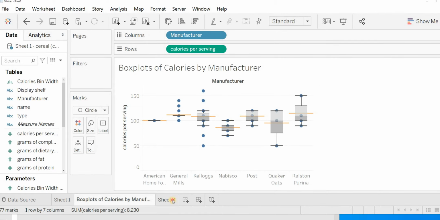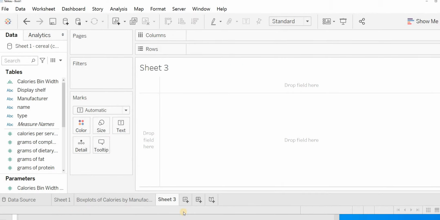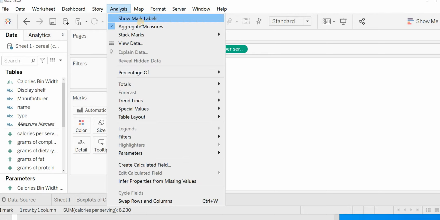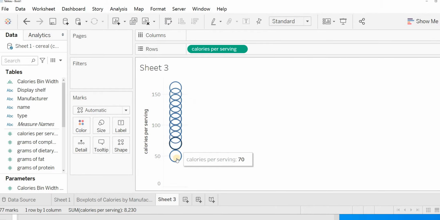And that was the one I just created. So let me show you the steps to do it. Again, I'm going to work with the calories per serving field, so I'll double click on that just to bring it in. Then notice, of course, what we're getting is the sum of all the calories per serving for all of our different cereals. With the box plot, I'm usually looking at the distribution of individual values. So I'm going to come in and uncheck my aggregate measures to get the disaggregated values.